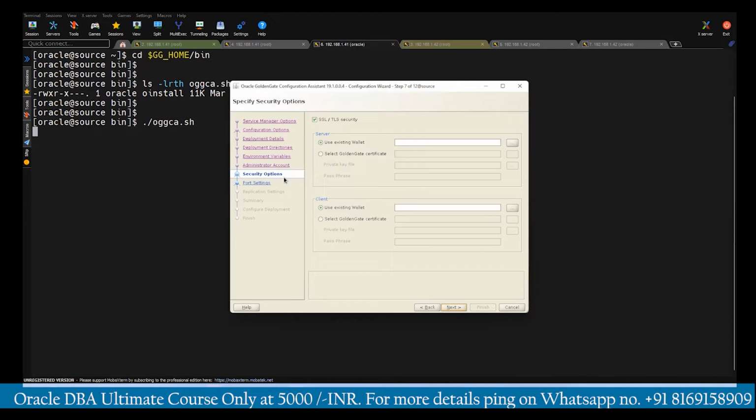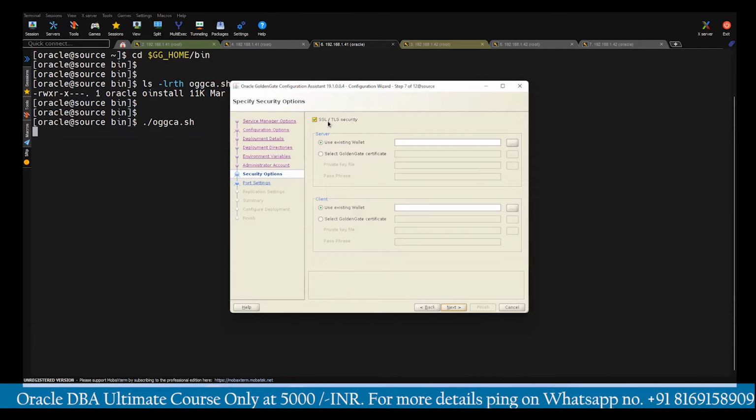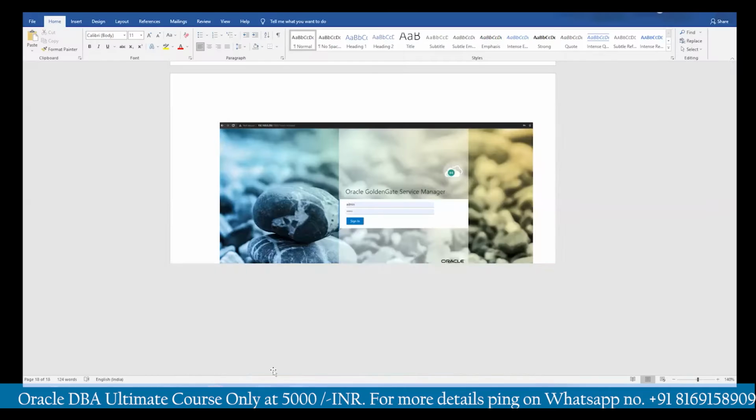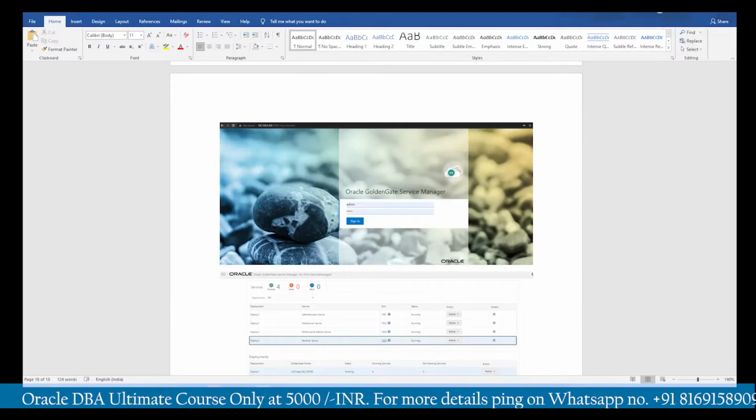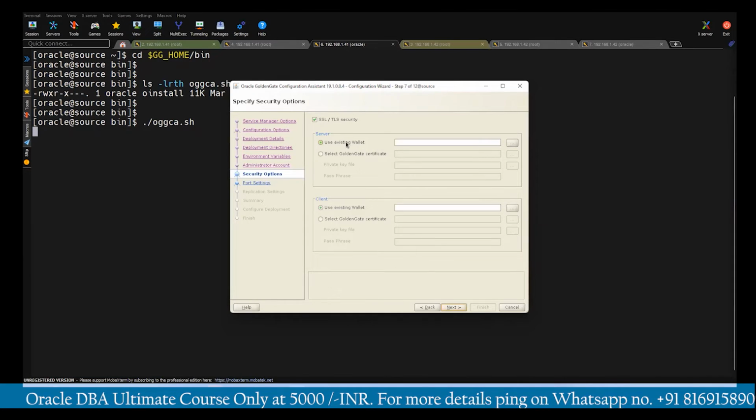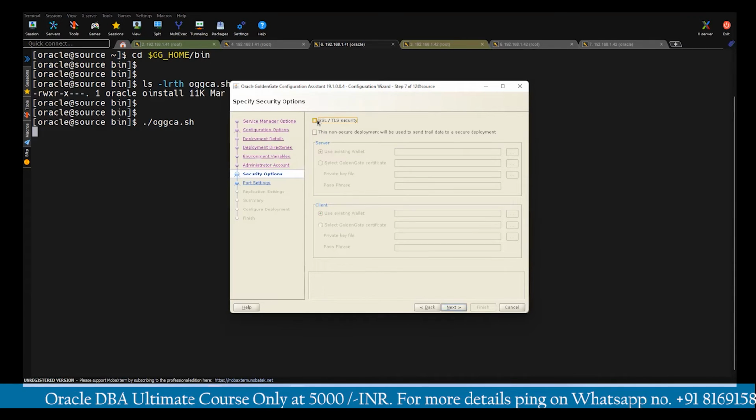Next comes the SSL security option. I'll give a small brief about this option. If you select it, it will basically make a secure connection while you are trying to access this page. If you want to make it secure, then you have to select the existing valid paths, or if you want an SSL certificate, you can select those also. On the server and the client, you need to provide both things. As of now, I'll deselect this option in order to make it unsecure, because I don't have any wallets as of now, so I'll just skip this option.